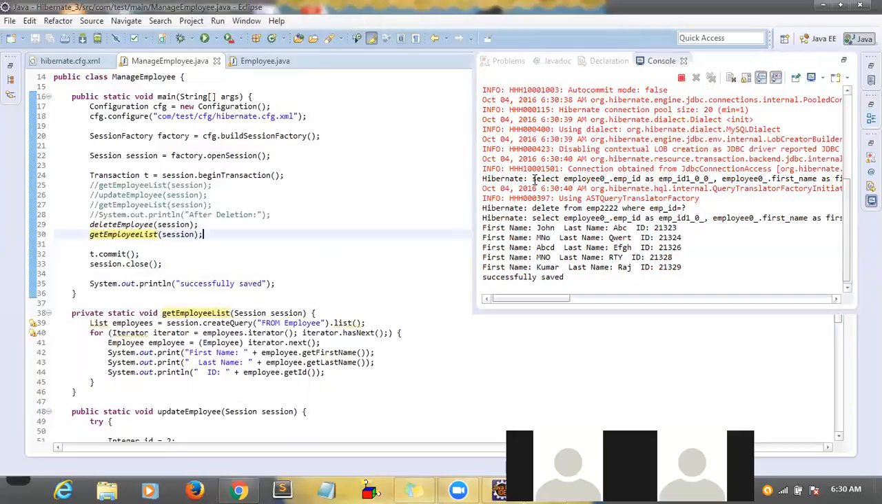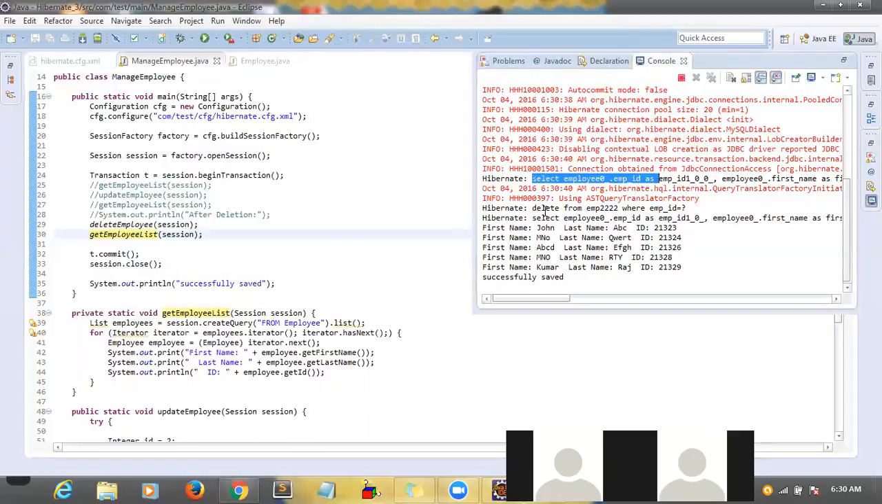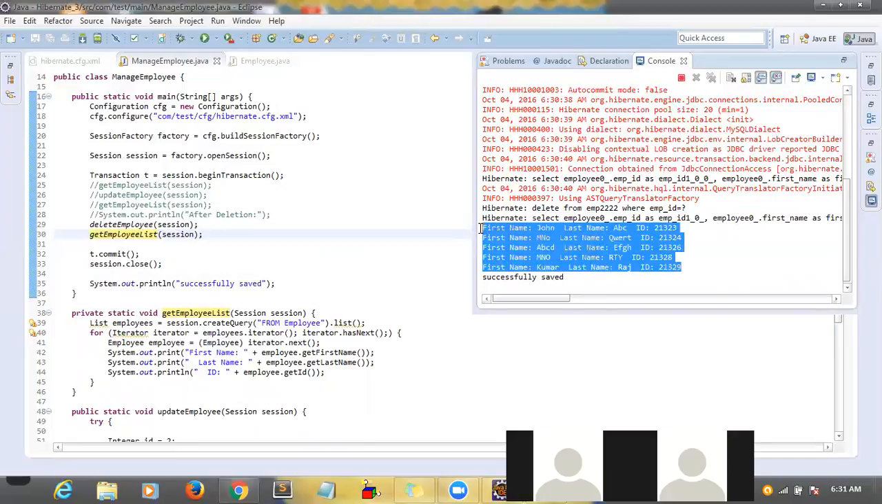So first, what it will do: we are trying to retrieve the Lori 2 details, and after that we are trying to delete that record, correct? Okay. After that we are trying to retrieve all the records. If you see the list, you will not see Lori. You will see only 5 records, correct?